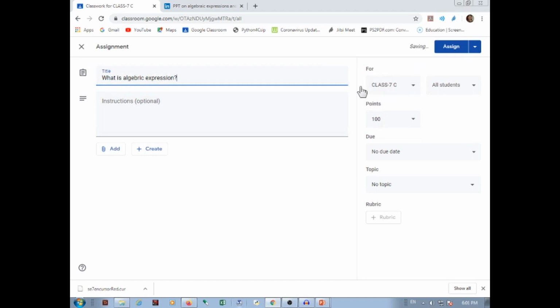Now you see here, this is for the class 7C, for all the students. Sometimes, if you want to assess some particular student, then you select those students and assign to them. And these points are how much weightage this particular assignment carries. So if it carries 2 marks, then assign it 2.